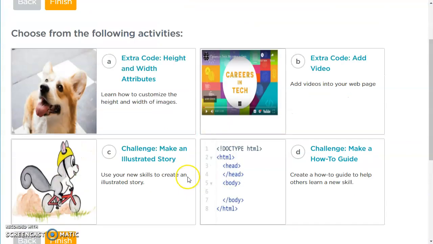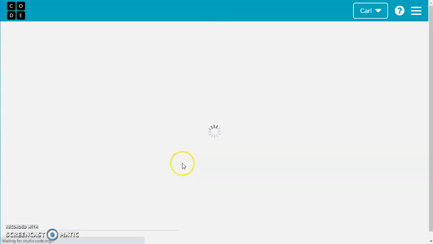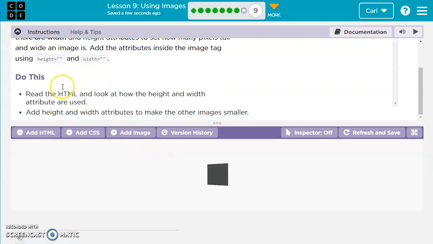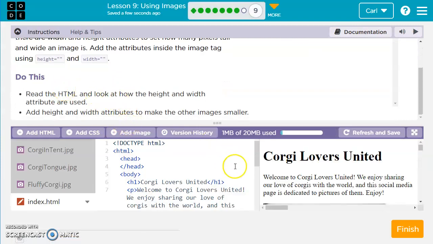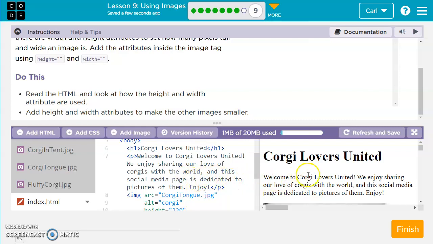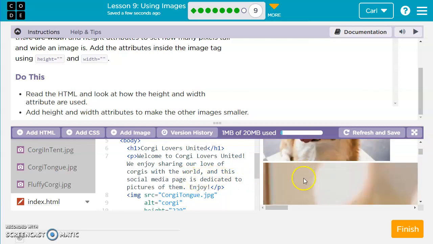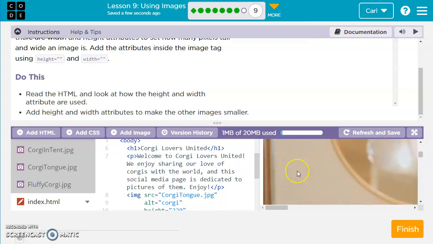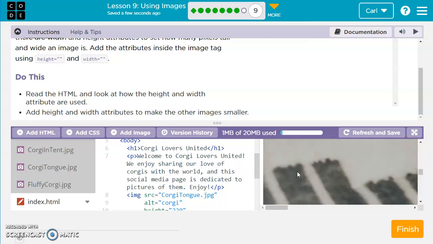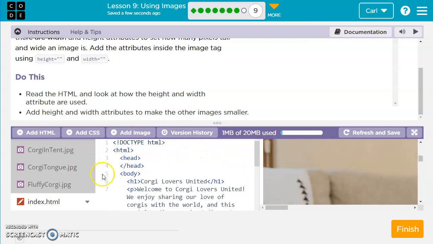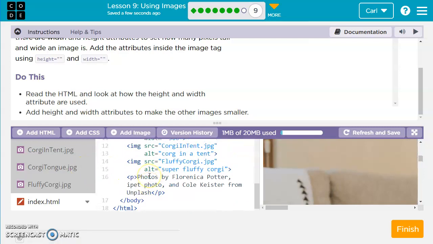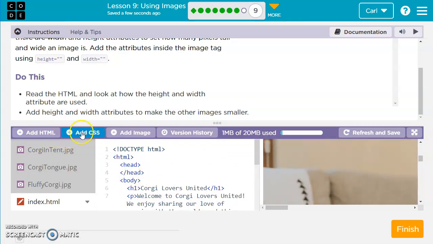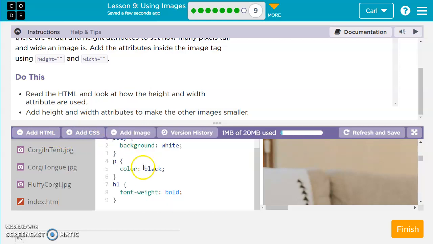And then we've got some challenges at the end. Add height and width attributes. Okay, so this one's huge. This is how about the third one? Oh, let's just make them all the same. Just to make things easier, we're going to do this with CSS. See if they let us do that.